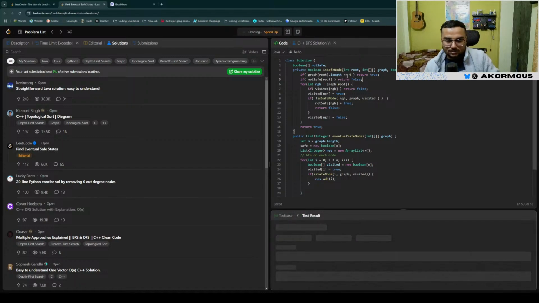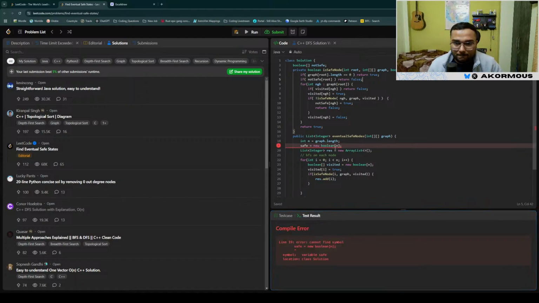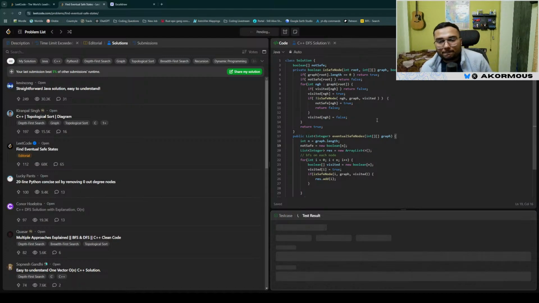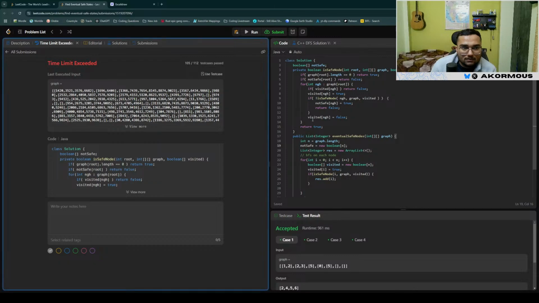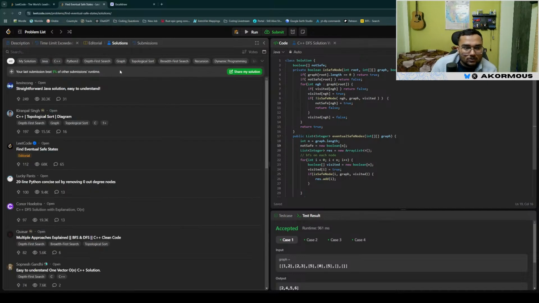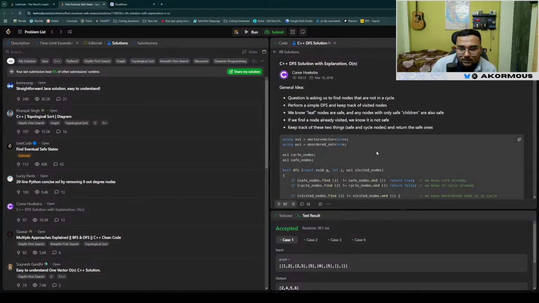Let's see if this caching works. Okay. This caching works, but let's see if this does the trick. Yeah, still we need more optimization. Okay. What else? I mean, what is this guy doing?